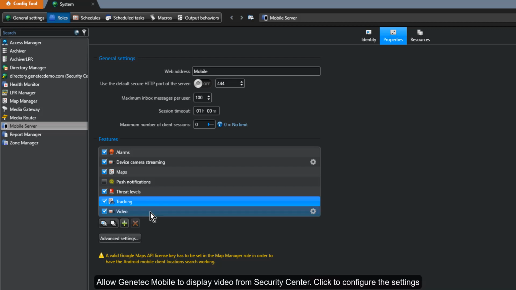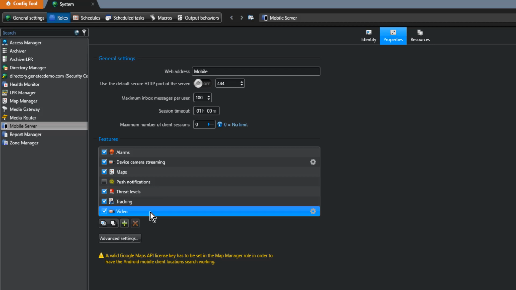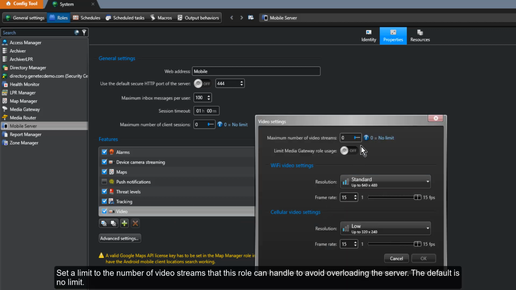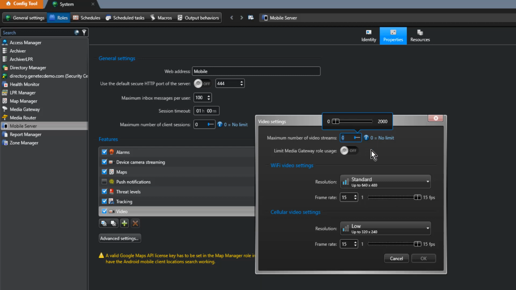For video, it will allow Genetec Mobile to display video from Security Center. Click on the gear to configure the settings. Now for maximum number of video streams, set a limit to the number of video streams that this role can handle to avoid overloading the server. The default is no limit.